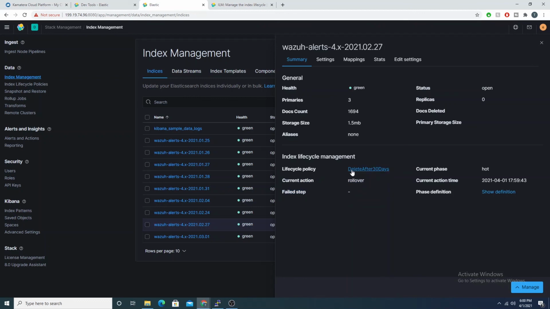So here you can see our API request worked accordingly. And you can see it's on the rollover action, right? Because this is an old index. And then Elasticsearch is now rolling it over, and it'll move through the warm and cold phases very quickly, and will then be deleted as necessary.